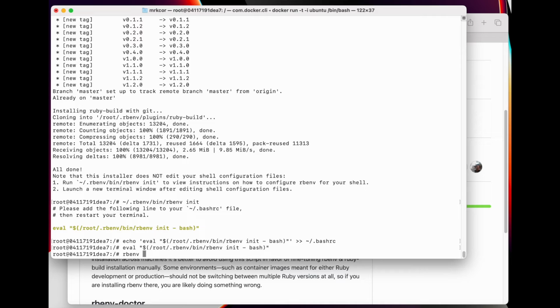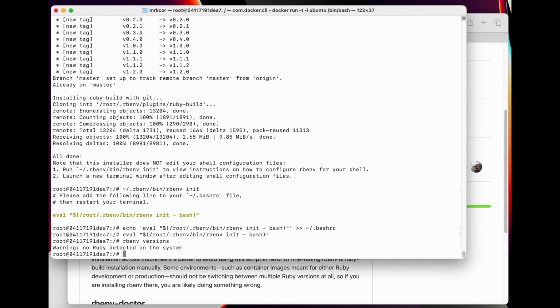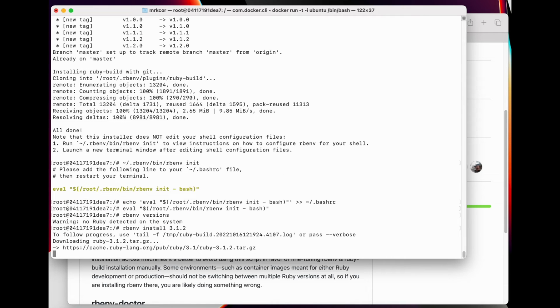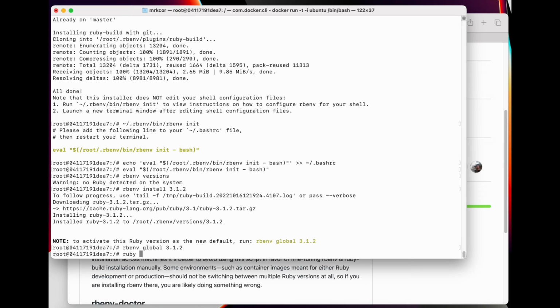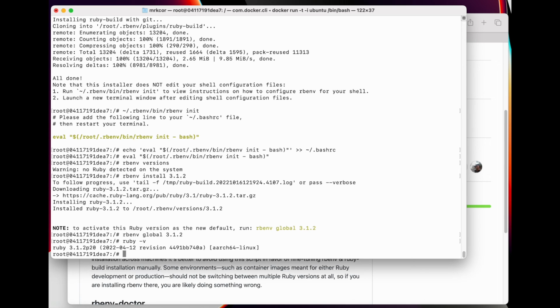When checking for Ruby versions now, we can see that there are none installed. Let's install Ruby 3.1.2 using rbenv install. I've just fast-forwarded to the finalization of the Ruby installation. Let's now make 3.1.2 the default version of Ruby. As you can see, it works.